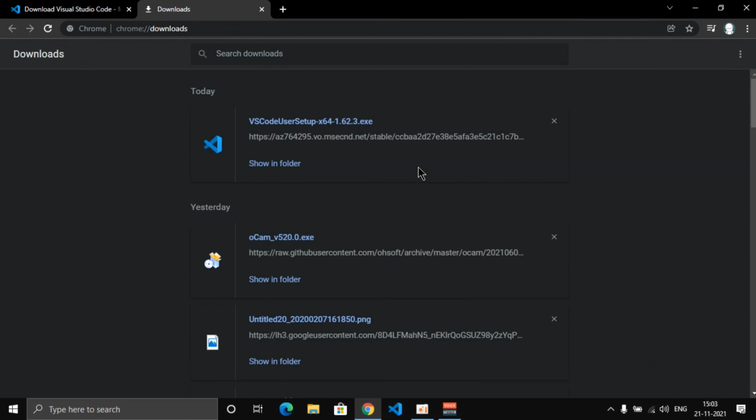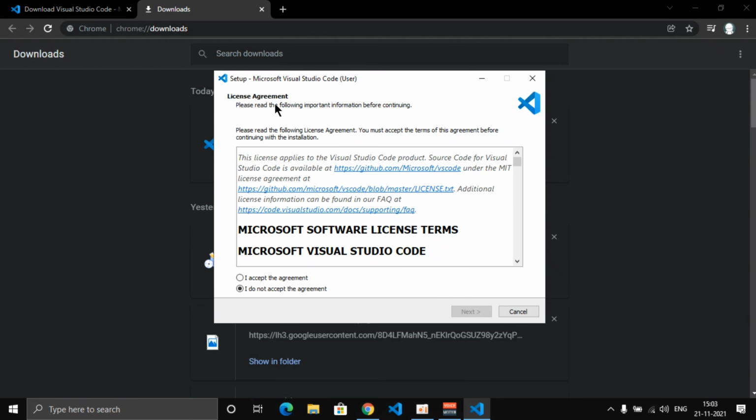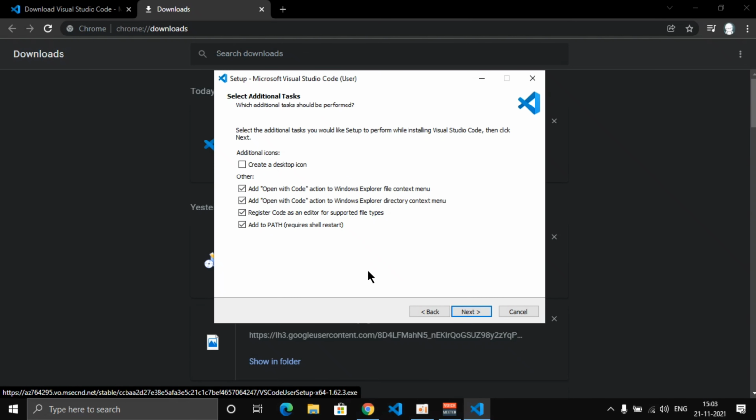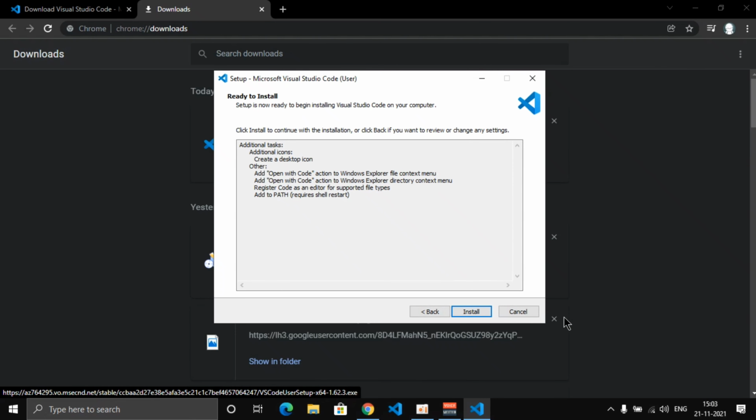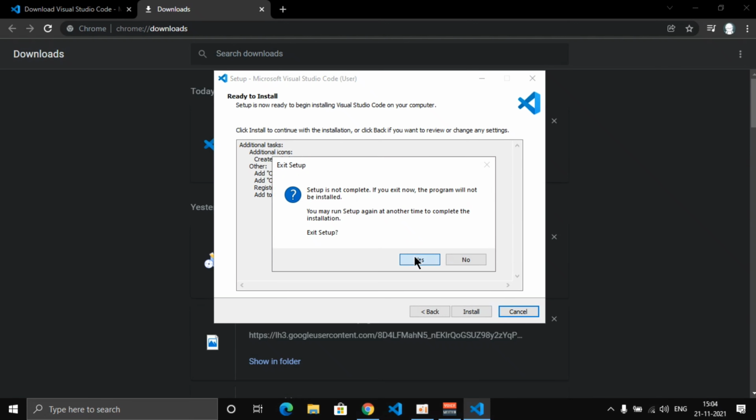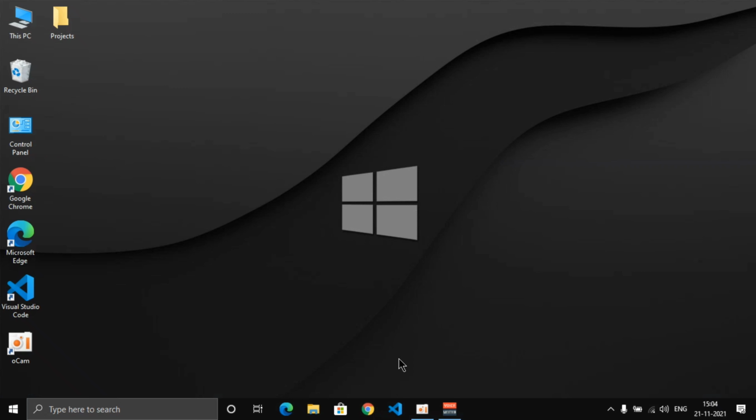I already downloaded one, so you need to click on it. You'll get the license agreement. You need to accept the agreement; you can read it if you like. Next, have all of these options clicked, go to next and press install, and after that you will get a finish button, and there will be a launch VS Code option. You need to do that. I already did this one, so I'm not going to install it again. Now first I'm going to show you how Visual Studio Code looks, and also some things you need to set up for web development.